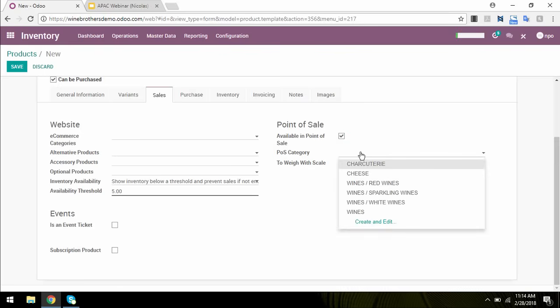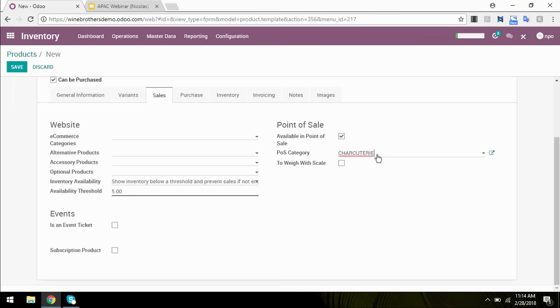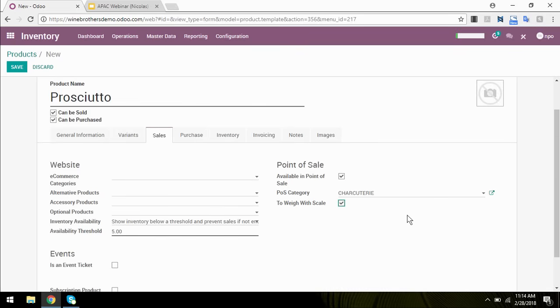I can select a category. So I've created a category. I will show you how you can create that later. So I put in the charcuterie. And if I want, I can activate the feature to weigh with the scale. So you can actually connect a scale to Odoo with the POS box that we can propose. So you can activate that, and then the system will receive the information.